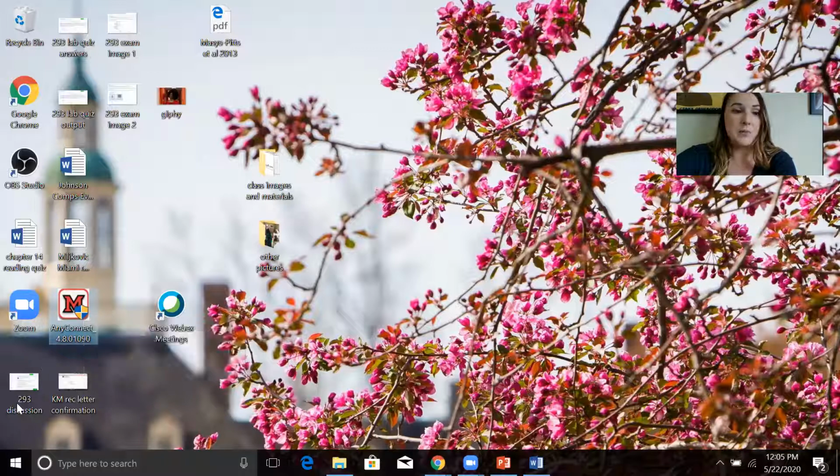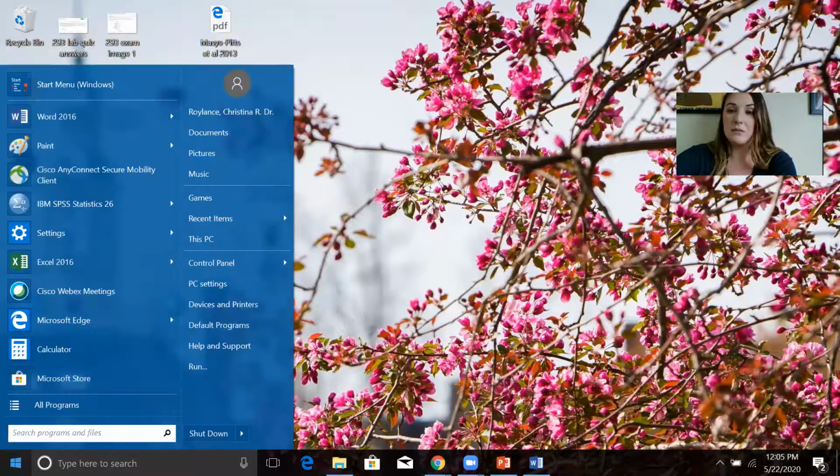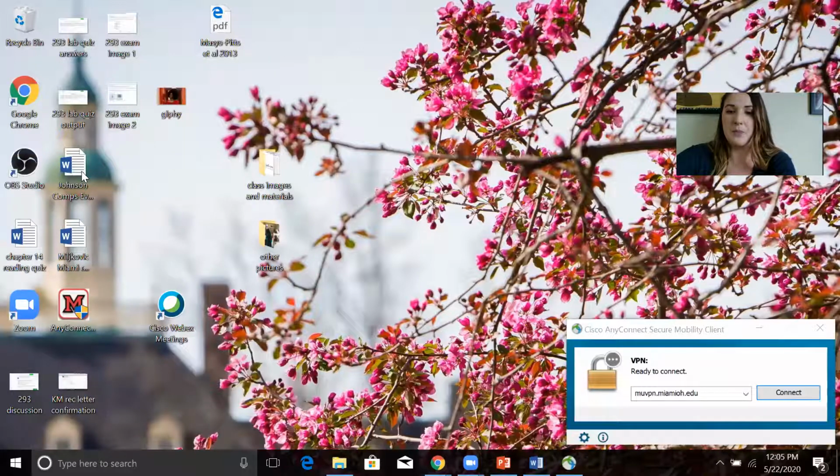So again, if you're on PC, it'll likely just be in the Start button. For Mac, you might have to search for it. I think it might be in Applications. I'm not entirely sure. But you're going to want to get to this: Cisco AnyConnect Secure Mobility Client with this little globe icon right here. Once you click that, it should pop up something that looks like this.